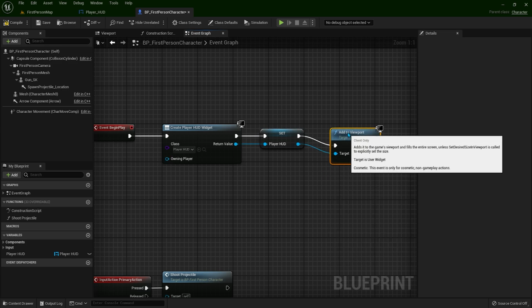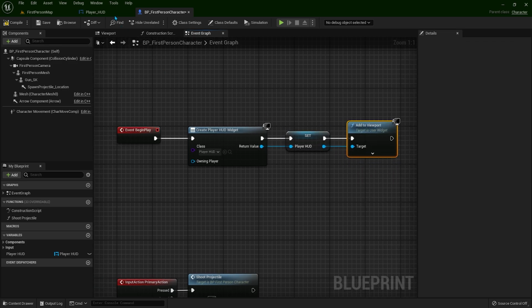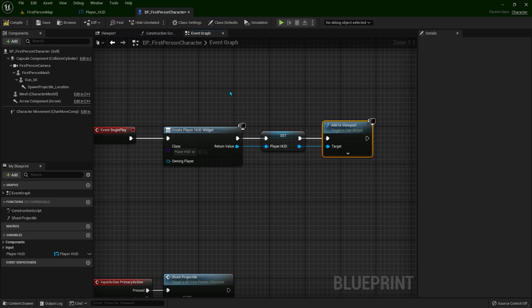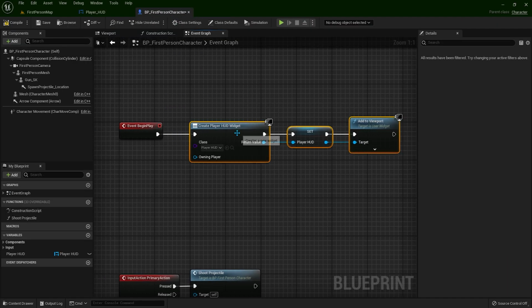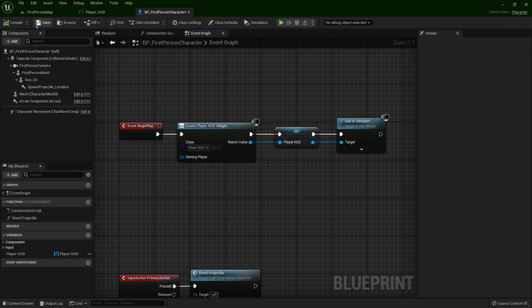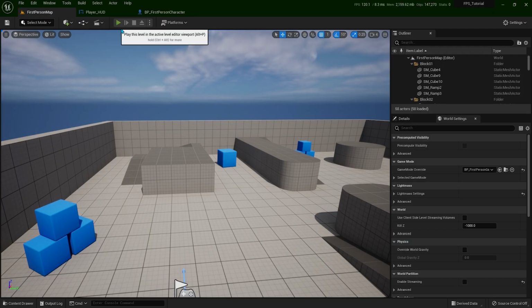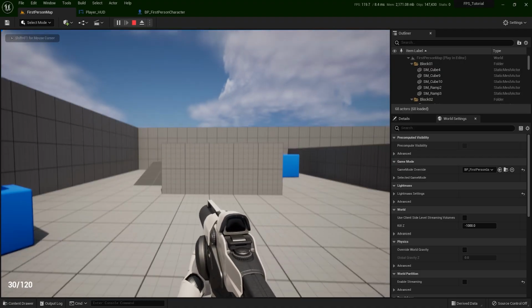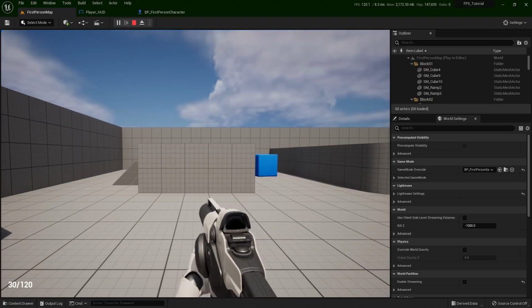So this is how we are going to see the player HUD, which we have created over here. So let's put all together like this and compile and save. Now when I play the game, you see in the bottom left corner the text and everything we have created.